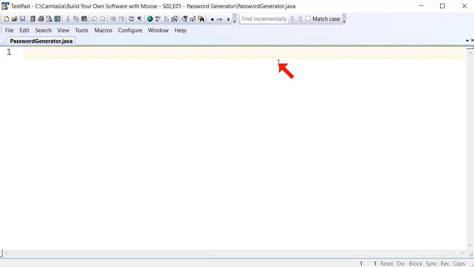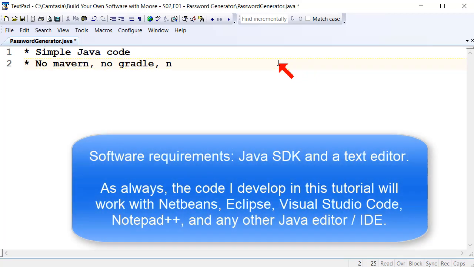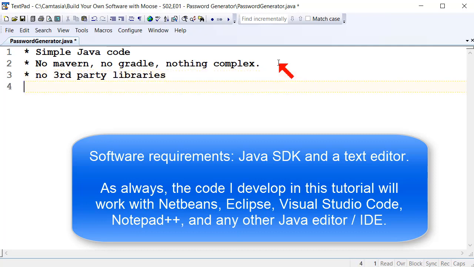Because this is a build your own software, we're going to do simple Java code. We're going to use no Maven, no Gradle, nothing complex. We're just going to build a nice simple GUI interface. No third-party libraries. We're just going to build it using our own code and just simple standard Java. So we're going to minimize the chances of anything nasty sneaking into our code or into our libraries or into our tool chain by just making it a basic Java app.